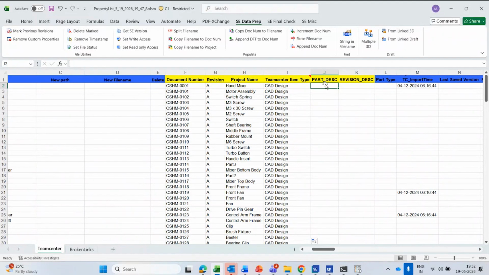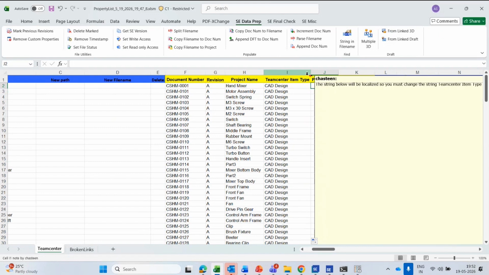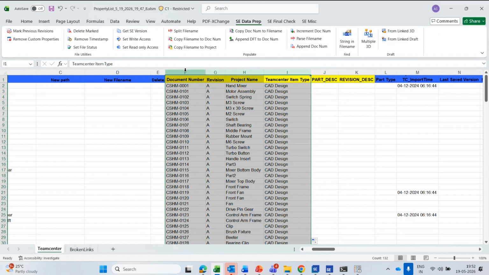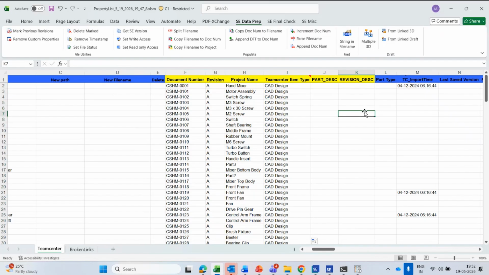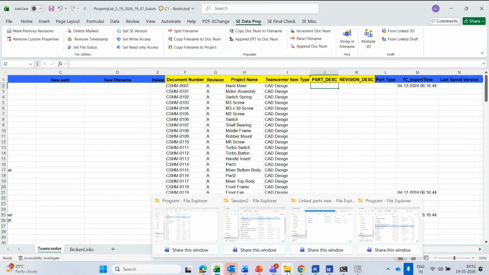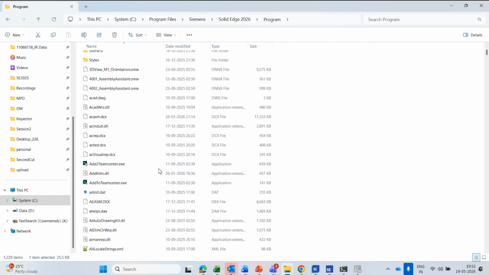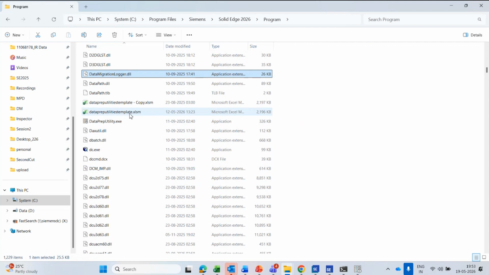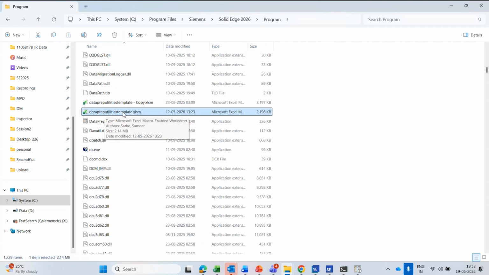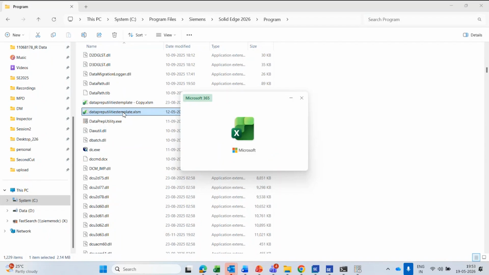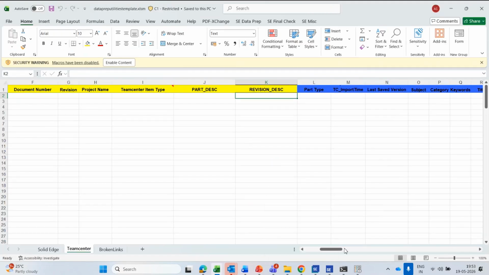So if you use the out of the box data prep template, only these four columns are available. But in case you are preparing the data for upload and you want some of your custom properties to get mapped to a Team Center property, you can add those columns accordingly. The template is available in your Solid Edge installation folder. If I search for the data prep, you can see the data prep utilities template. And if I open that, you can define the custom columns here.